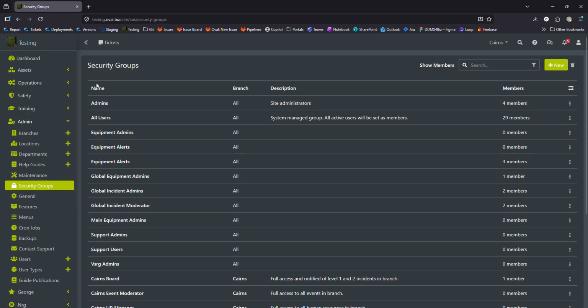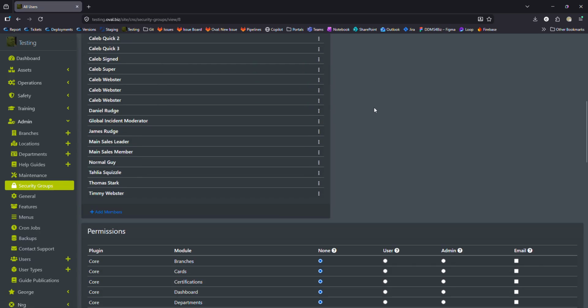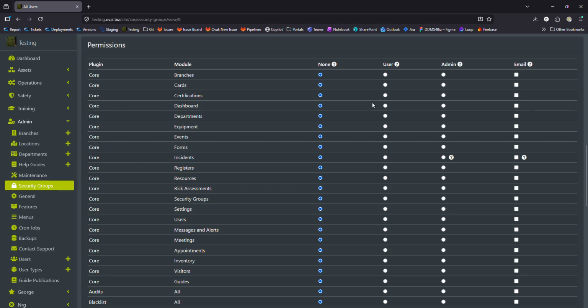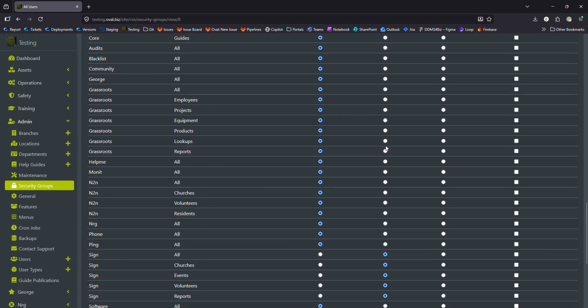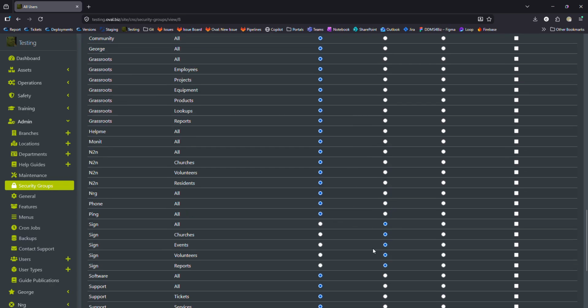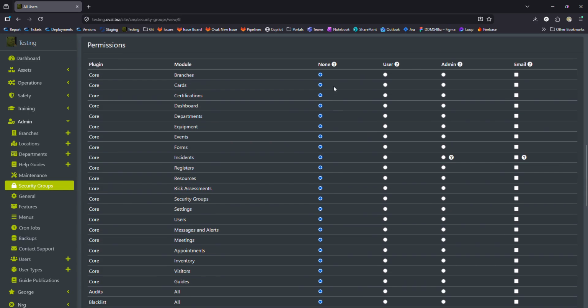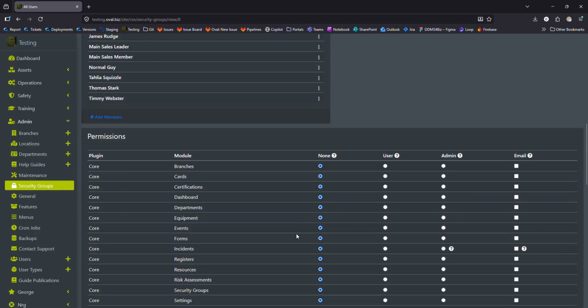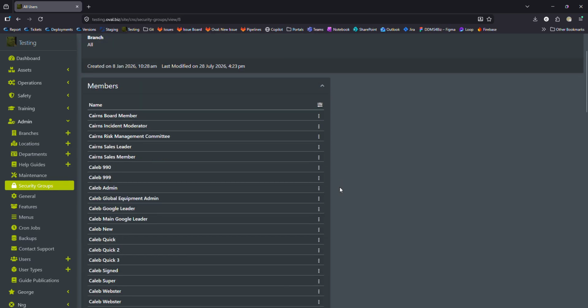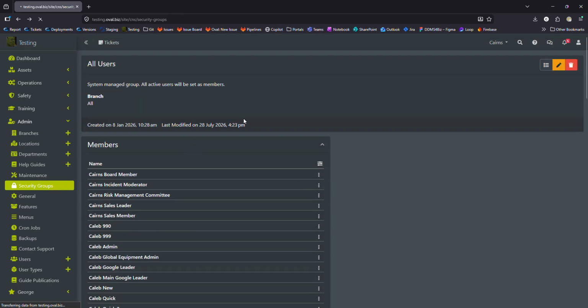So I'll probably want to change this admins one. There's probably two main security groups that you'll notice. There's admin and there's all users. So all users by default is every user in the system, and it's intended to grant a base permission to everyone. I have only a couple of base permissions assigned. Most of them are none. So I've left this mostly no access unless I specifically grant it in another security group.